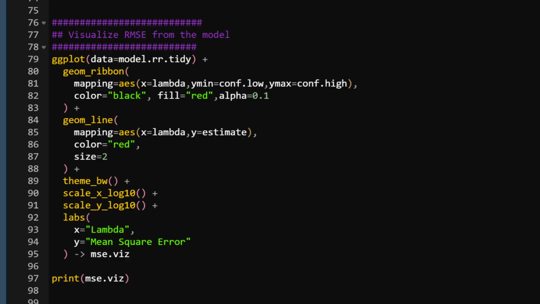As is conventional with these types of plots, I'm going to use a log scale for both the x and the y-axis. I'm also going to build on this visualization several times, so I'll save it to a variable and then print it out so we can see it. Let's run all of that and look at the visualization.